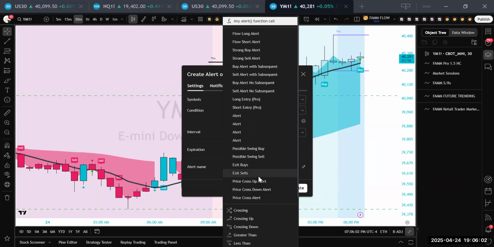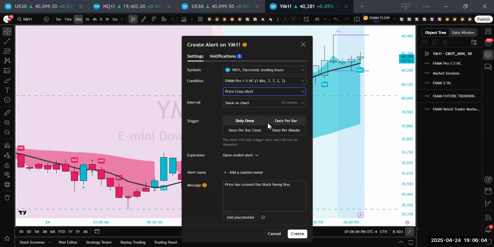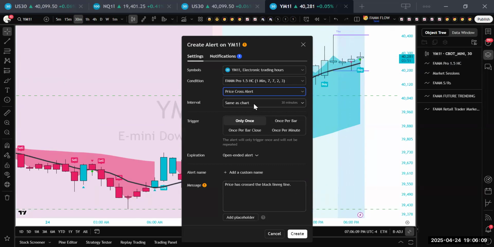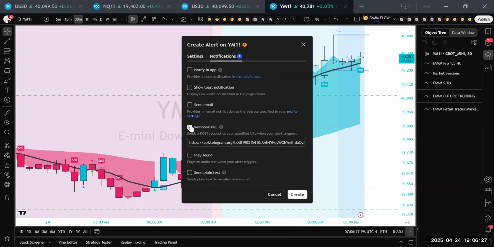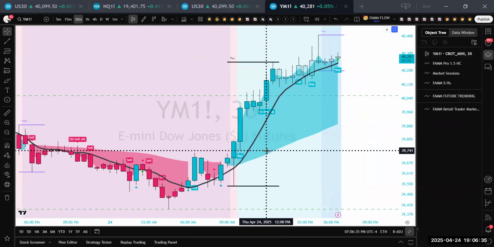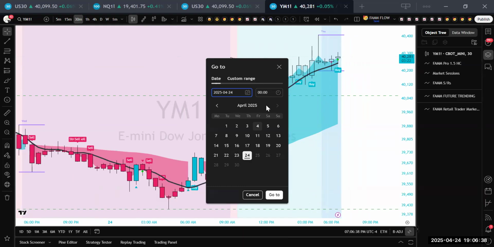So as soon as you press this price cross alert, whatever chart you're on, it's going to go off of that line, that black line. Interval is the same as chart, once per bar, and there it is. There we go. So that's that. And that could be webhooked as well. So that's cool.